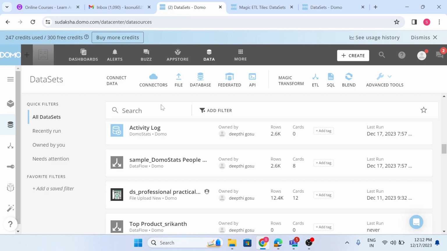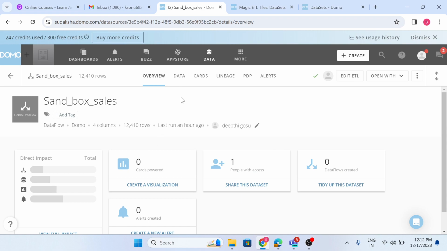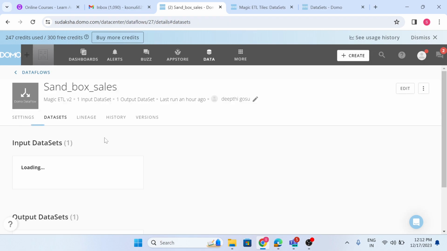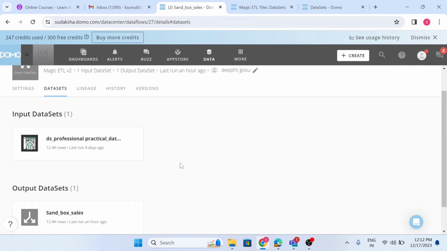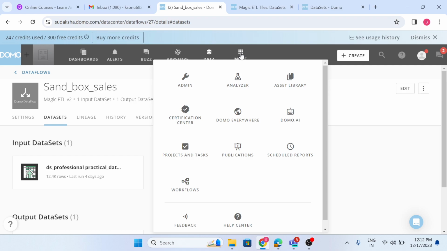Now in the sandbox I have created one data flow. Let's go and see, view data flow. I have created a data flow using the DS professional practice data sets, and this data flow I am going to move from my sandbox to production. Whatever changes I have to make on this data flow, I will make in the sandbox. I will never do it in my production instance.